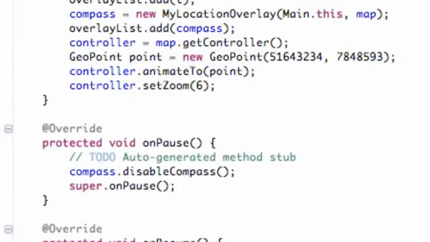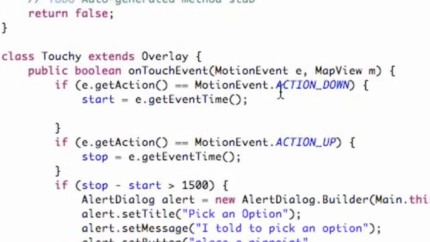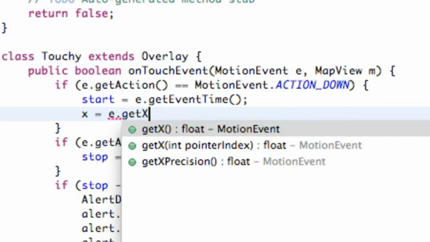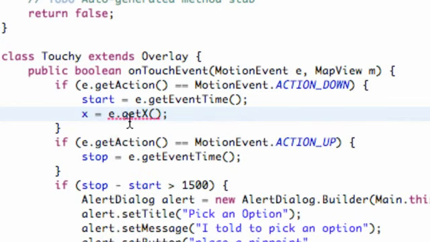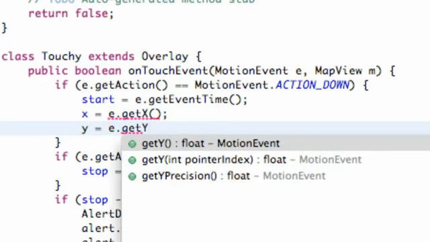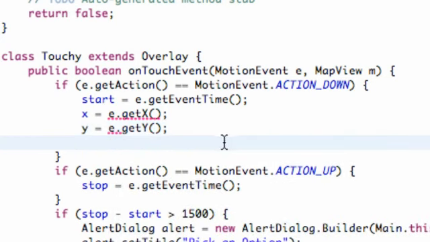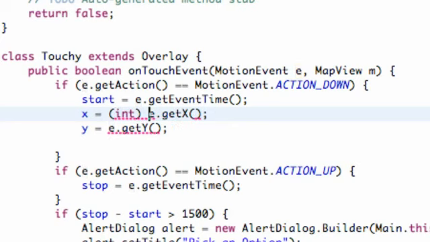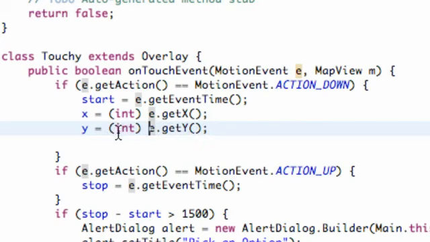So let's go down to our touchy class that extends the overlay. When we hit the motion event down, that's when we're going to set up our variables. We're going to say X is equal to our event, which we called e.getX. That's going to return a float, but we'll get to that in a second. Also, Y is going to be e.getY. Both of those are returning floats, and this is an integer, so we're just going to cast it as an integer. So there we go, we have both X and Y based off our touch event.